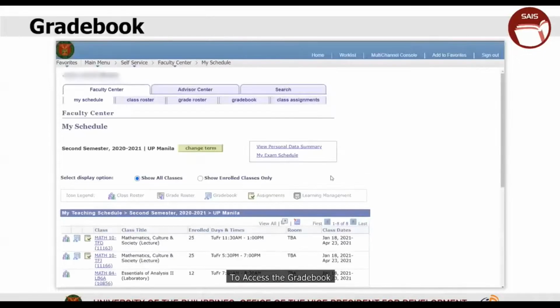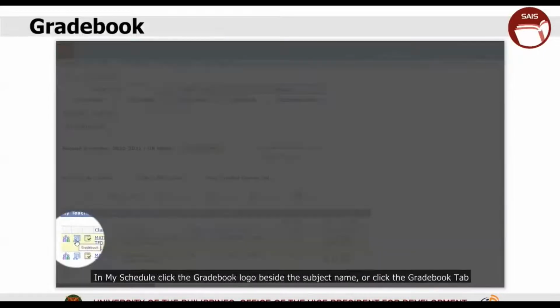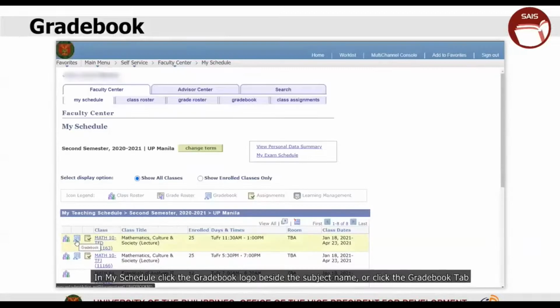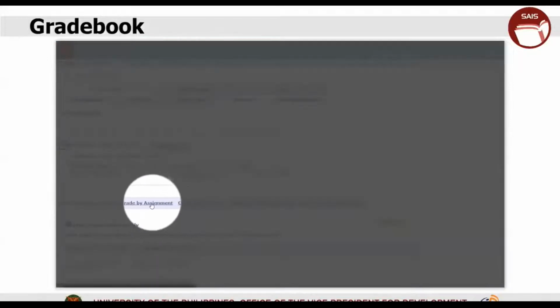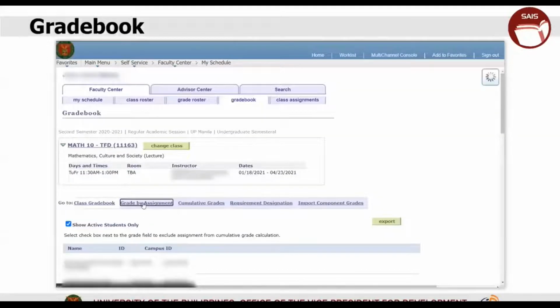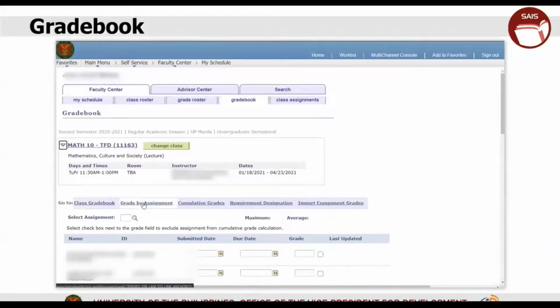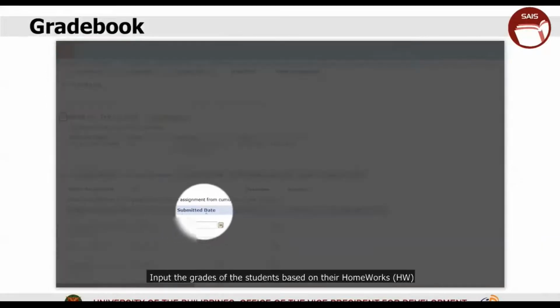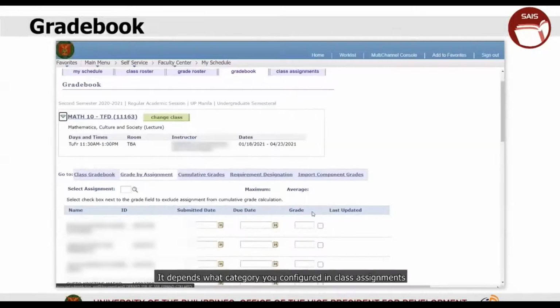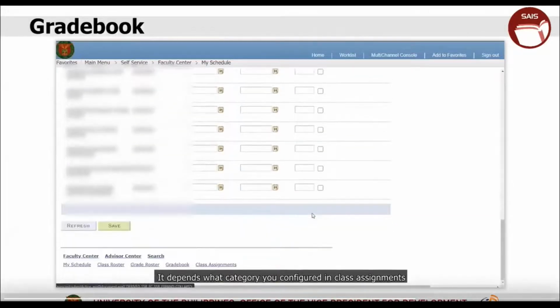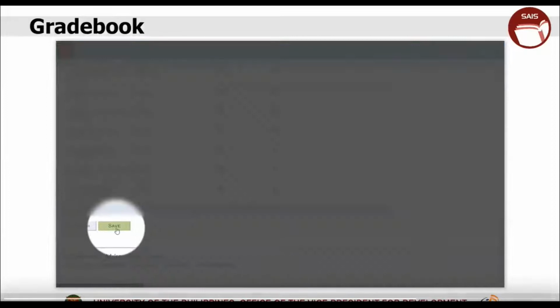Gradebook. To access the gradebook, in My Schedule, click the gradebook logo beside the subject name, or click the Gradebook tab. Input the grades of the students based on their homeworks. It depends on what category you configured in class assignments. Click Save.